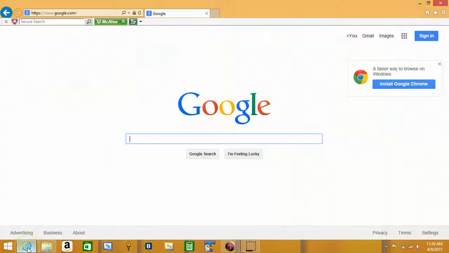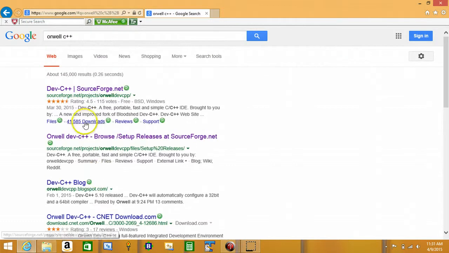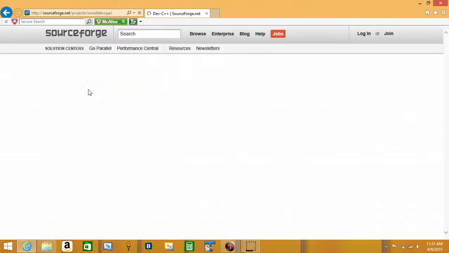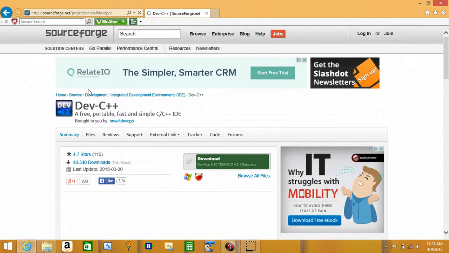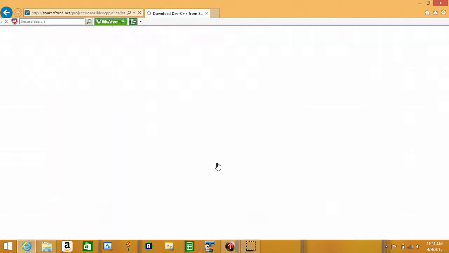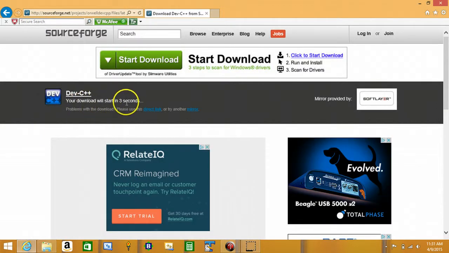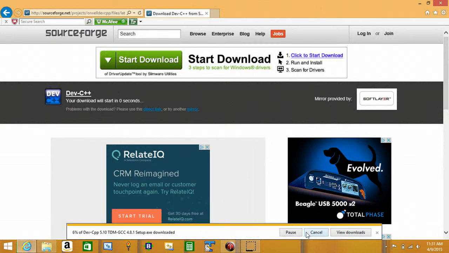So let's go to Google, type in Orwell C++, and we're going to get it from sourceforge.net. This is a free compiler, so you can see here, a free, portable, fast, and simple C++ IDE. And we start the download right there. You notice you're downloading here. Once you get a pop-up window, you're going to hit run.